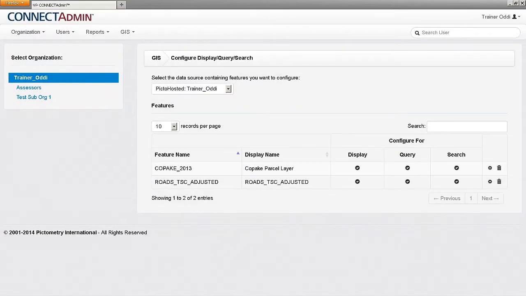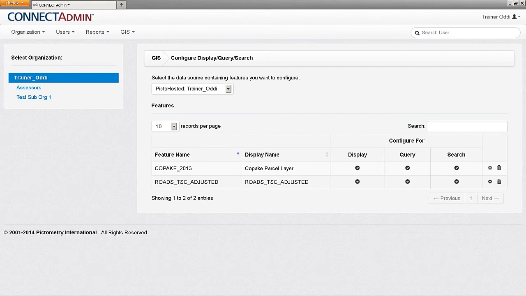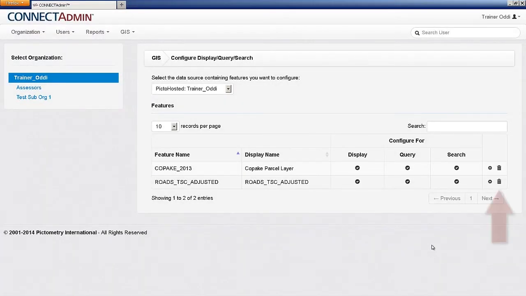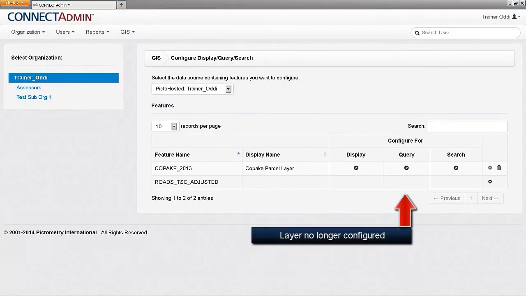Once a layer has been configured, the check marks will indicate which part or parts have already been configured. To quickly edit part of a layer, click the check mark to go directly to the appropriate Configure Layer tab. To delete the configuration of a layer, click the trash can on the right-hand side. Users will no longer be able to access this layer until reconfigured.